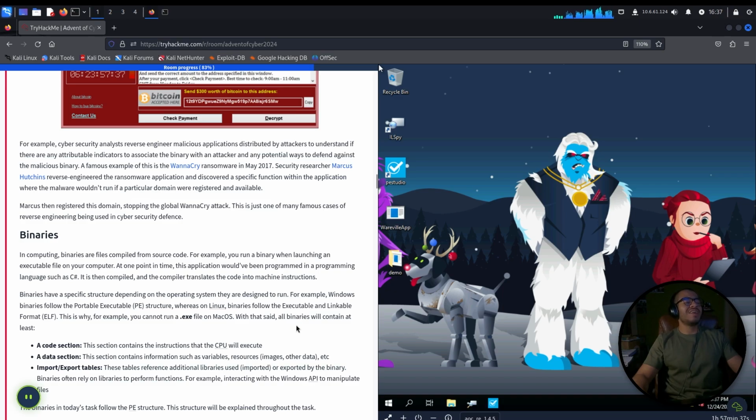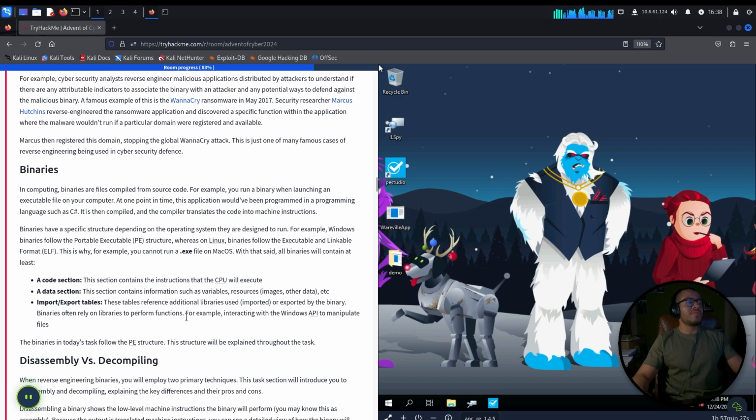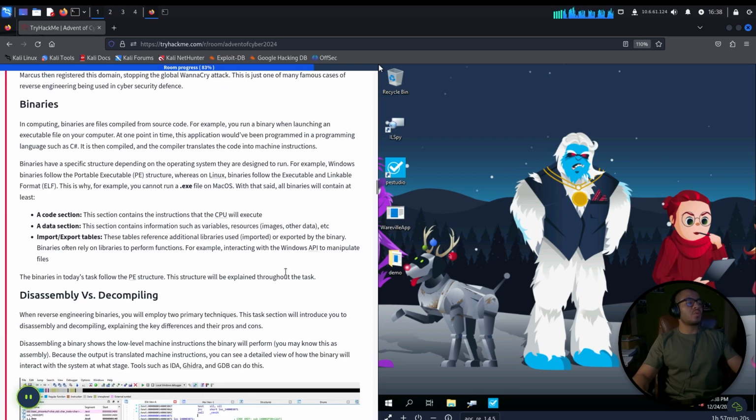With that said, all binaries will contain at least a code section, a data section, and import and export tables. The code section contains the instructions that the CPU will execute. A data section contains information such as variables and resources like images and other data. Import and export tables reference additional libraries used, imported or exported by the binary. Binaries often rely on libraries to perform functions, for example, interacting with the Windows API to manipulate files.